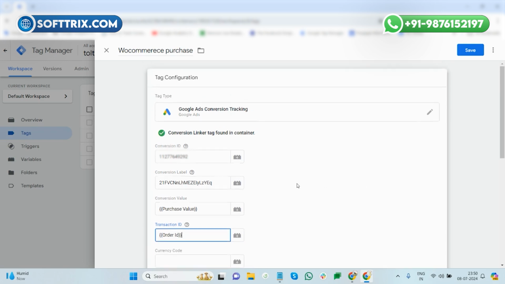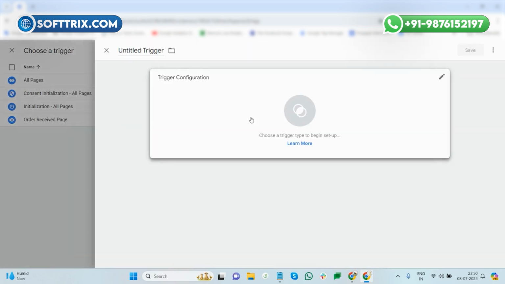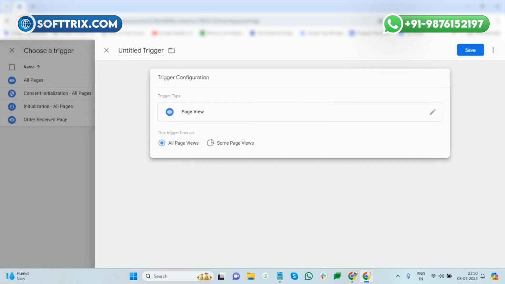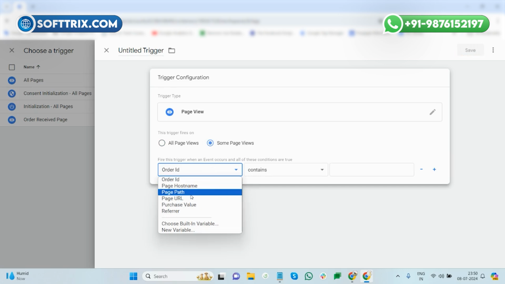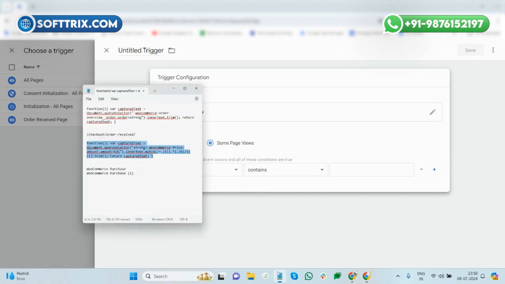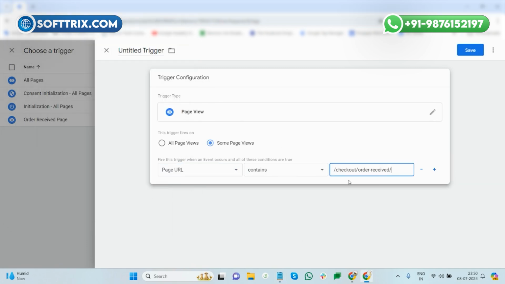And then we will give a trigger, like on which page this tag will be triggered. So I will use page view, and I will choose some page views, and then we'll choose page URL contains, as a WooCommerce website already has a standard page, and that is checkout order received. When someone purchases our product, this will be the last page with the order ID. So we will put this as a trigger, like when someone lands on this page, it will count as a conversion, and the conversion value will be recorded in our Google Ads account.